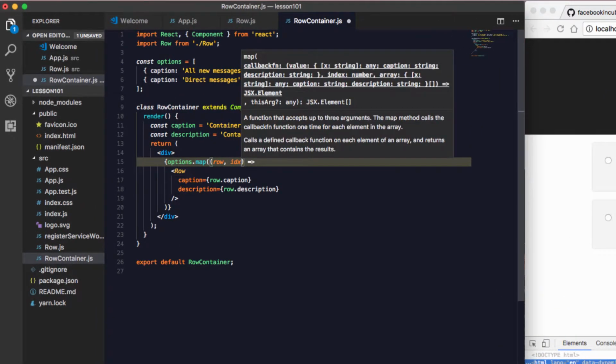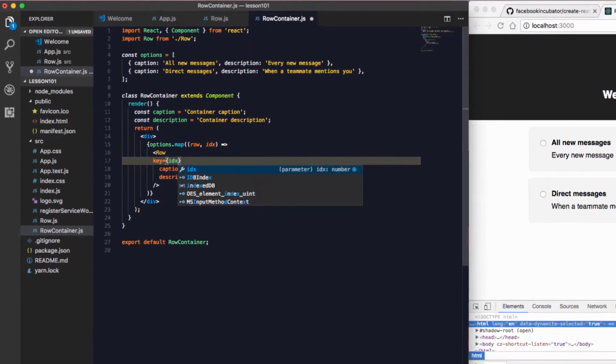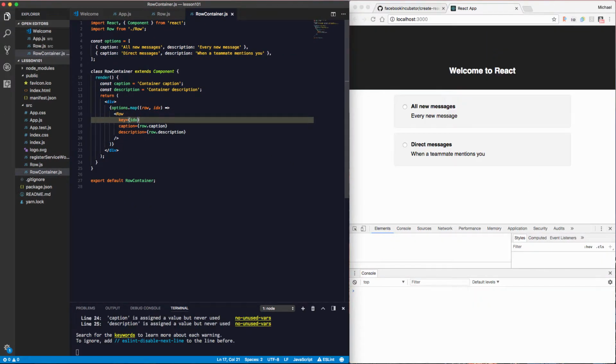Let's go back to our map method and get the loop index. We'll pass that as the key property to each component to satisfy the warning, as well as removing the unused variables.